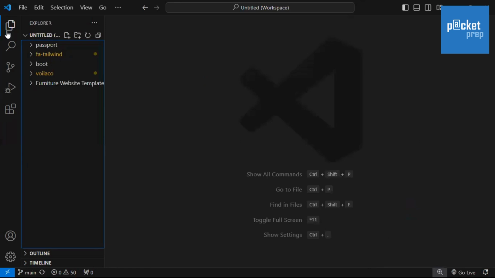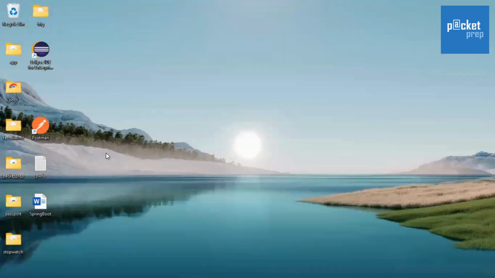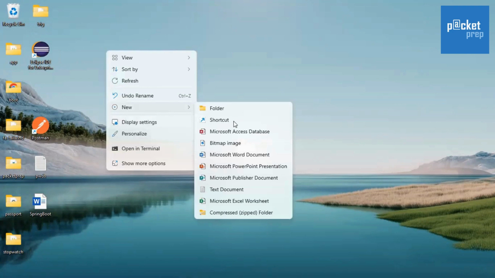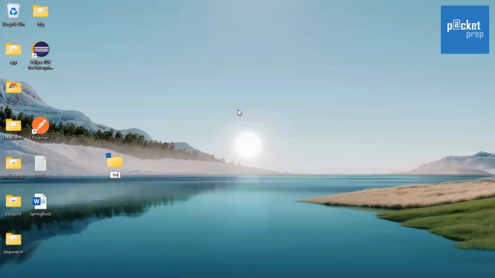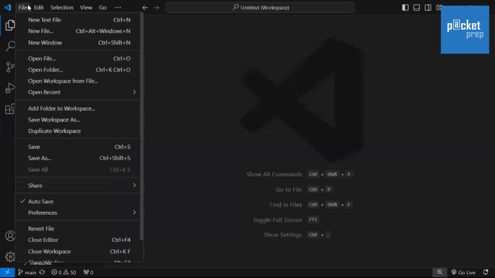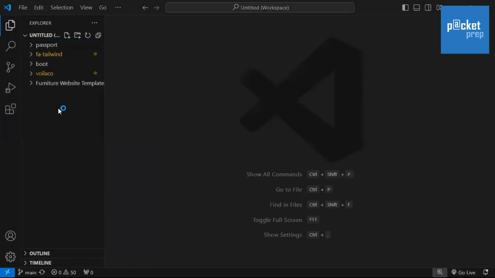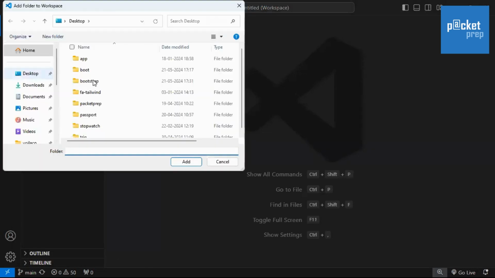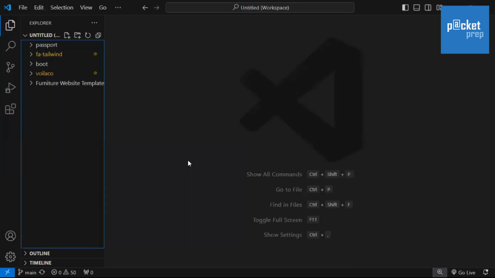Next thing is we need to have a project folder. Since a web page will have multiple files, multiple web pages, first thing is we'll create a folder for that. I'll just create it on my desktop, a new folder by the name, maybe Bootstrap. Now that folder, I need to add it in my IDE. So I'll go to File, Add Folder to Workspace. Our folder is on the desktop itself and the folder name is Bootstrap. Just click on add and you see the Bootstrap folder is added.